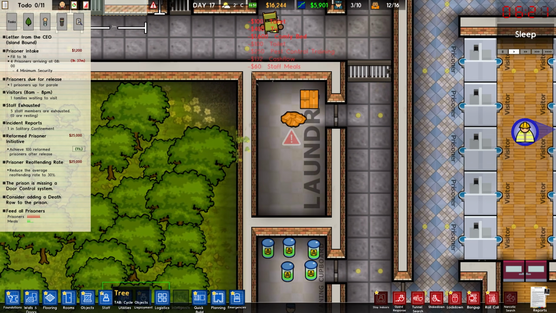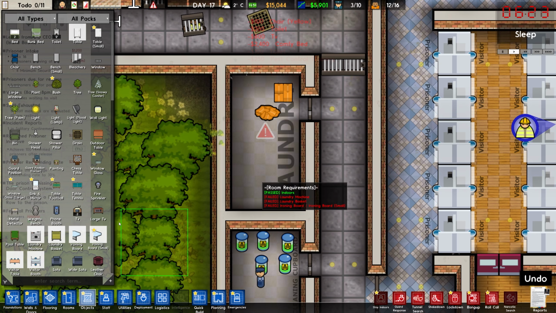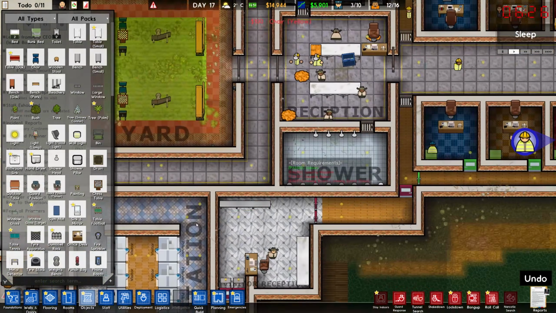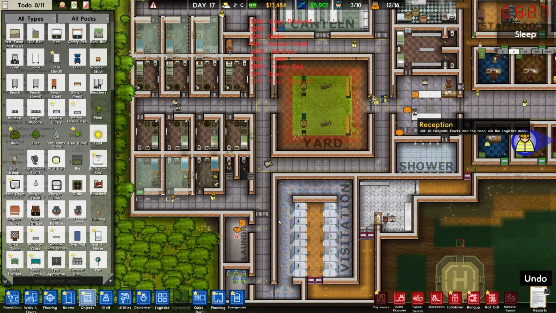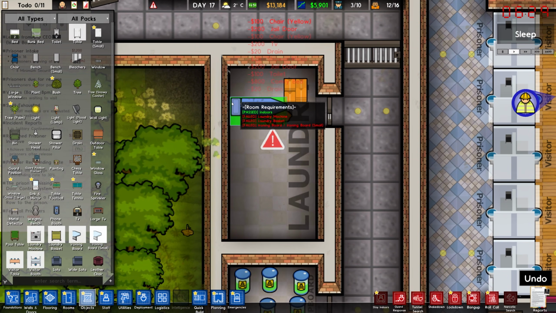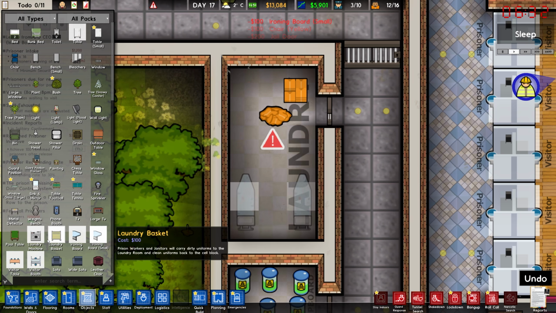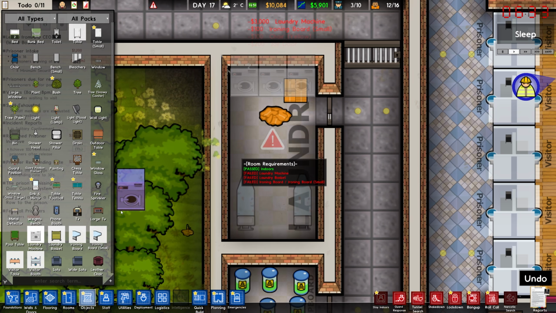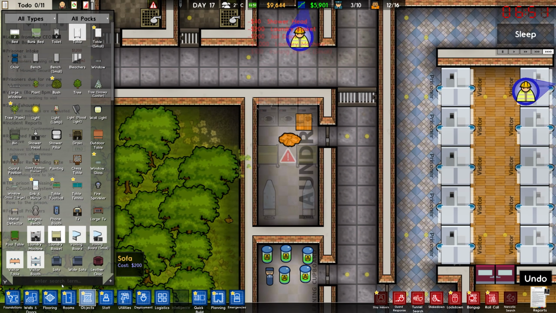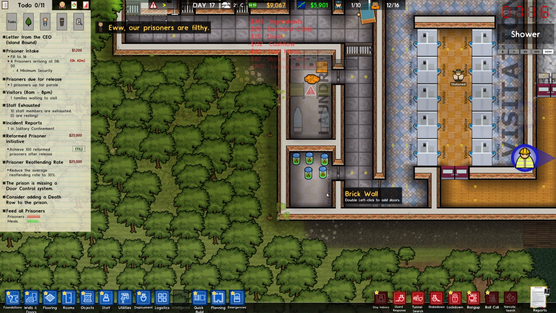And while that's going on, let's get the laundry sorted out. So this needs a laundry machine, a laundry basket, and some ironing boards. These are $1,000 each. How's power looking? Okay, power's fine. So the ironing board is huge. The small ironing boards are not. Let's do 2 small ironing boards. Let's do 3 laundry machines. And let's do, I want to say, 2 laundry baskets. We will need to power these things directly if I remember Prison Architect properly.